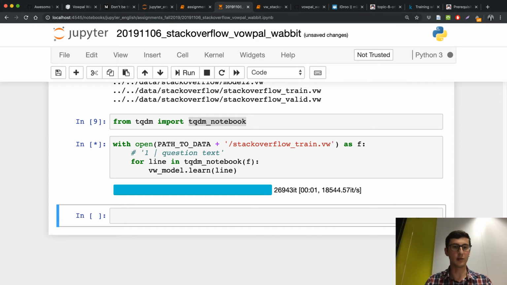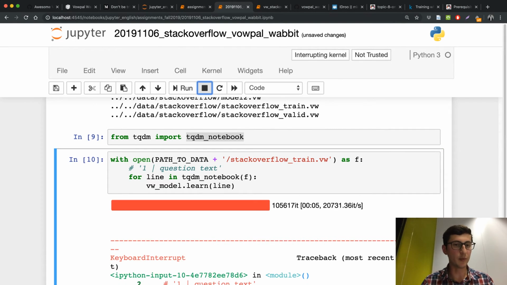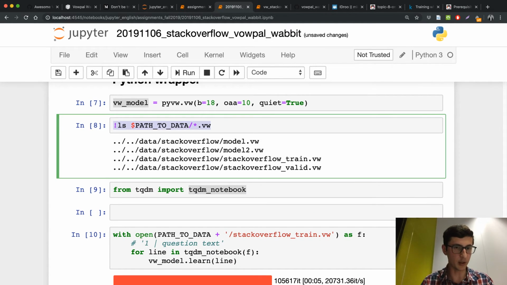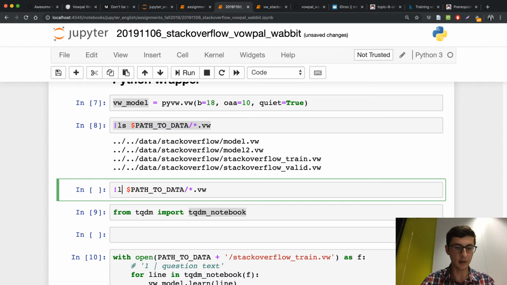Okay, and now we can track progress here. We can do even better. We know the length of all these files, and we can actually know how long we need to wait.